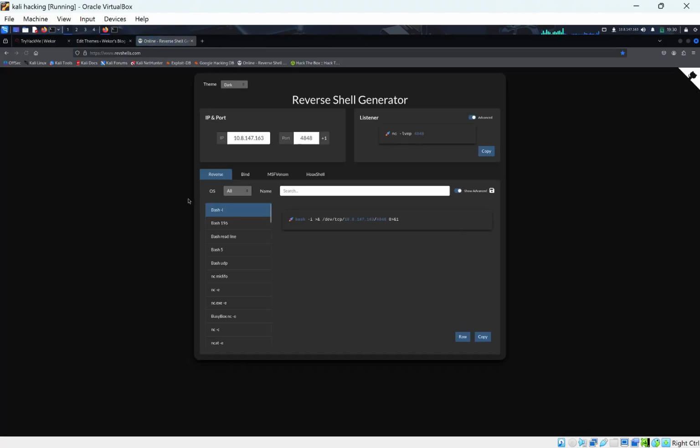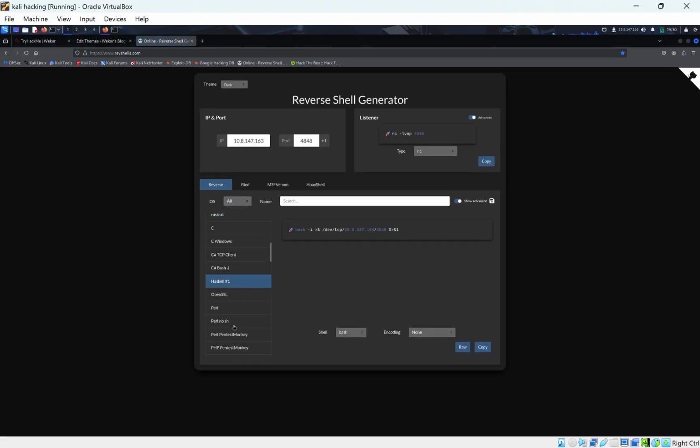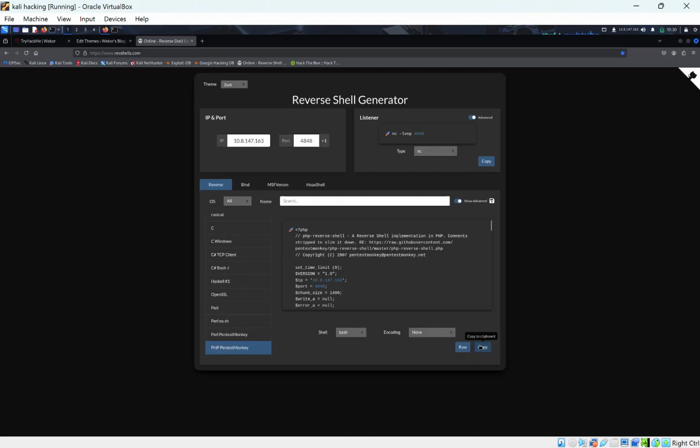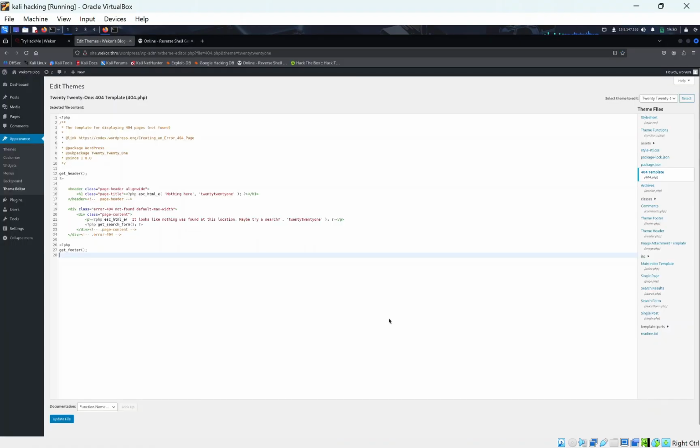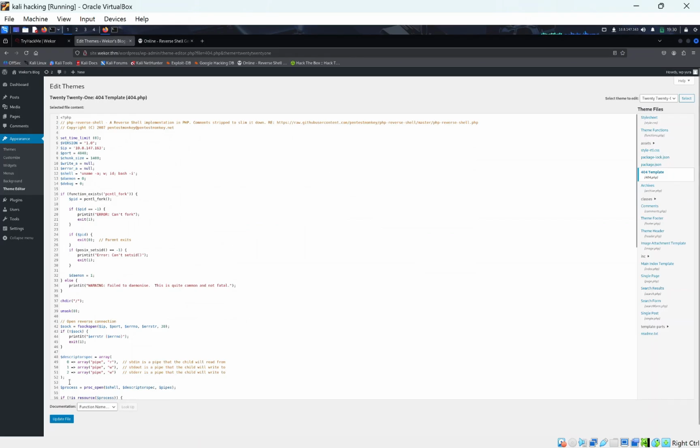We're going to go back to revshells.com for a quick second, and scroll down to the PHP pentest monkey reverse shell. We can see the details are correct. I'm just going to copy this and paste it in to save myself a bit of headache, and save it. What we need to do is find the specific location of this 404 file.